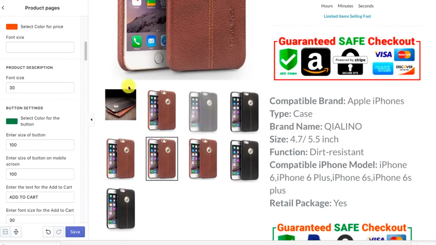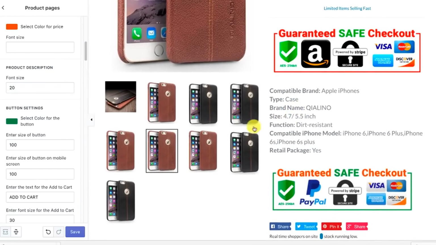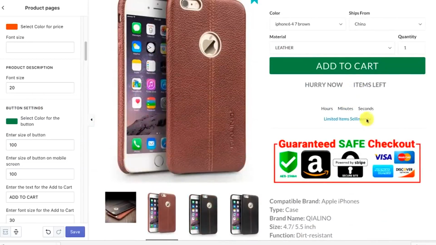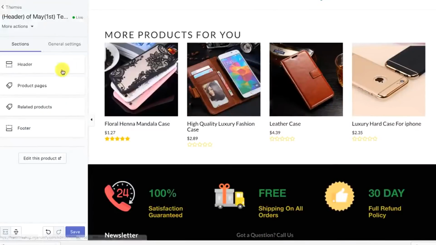There you go, you can change the size of the description. I'll take that back down to 20, and there we go. Right, so you can change that dynamically on the page. You can also disable this timer on specific pages. That's easy to do, so if you want to have it on one or the other, you can.